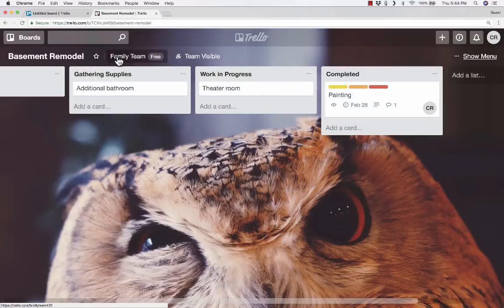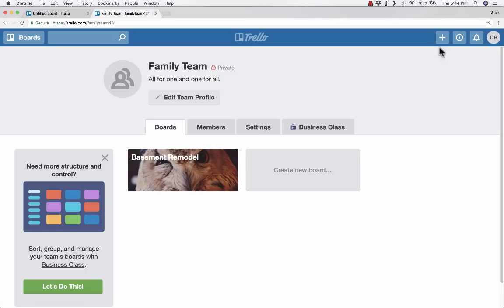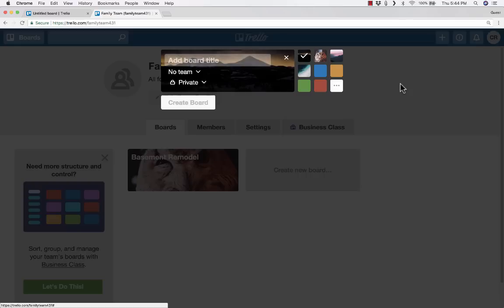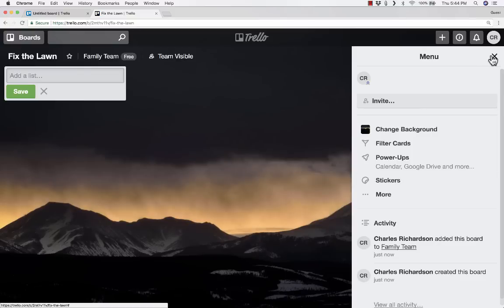I'm going to jump back to my family team view team page so I can show you that it's very easy now to add a second board. Let's say our family team wants to work on another project. We want to fix the lawn. I just add it to the appropriate team, click create board. I could have picked a different background if I wanted to, and I start creating the lists for this fix the lawn board.